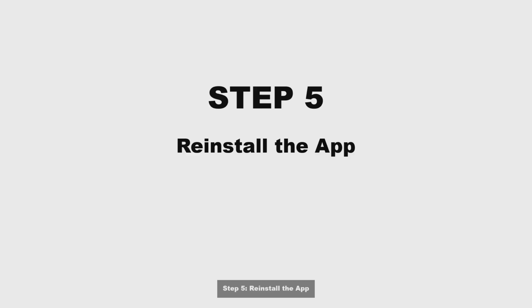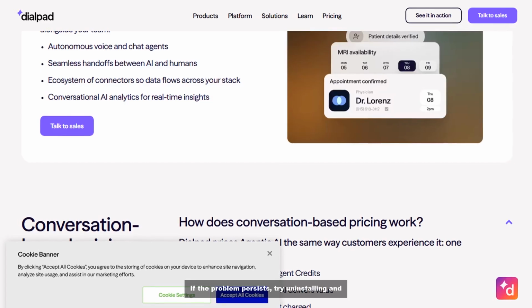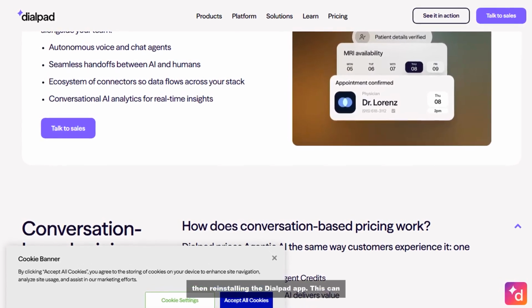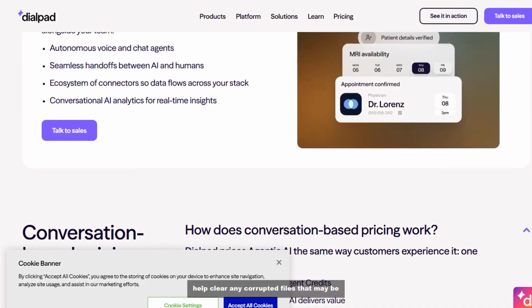Step 5. Reinstall the app. If the problem persists, try uninstalling and then reinstalling the Dialpad app. This can help clear any corrupted files that may be causing the audio issues.